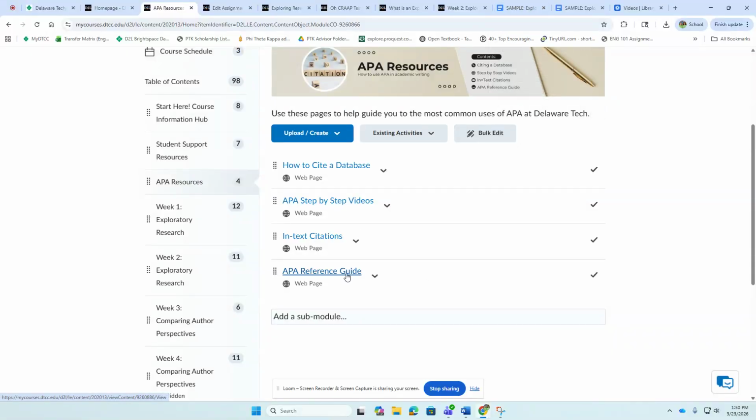And then you can also use our APA references guide. This guide, I always tell my students, is not something that you need to memorize, but it's something that's in every course that you can actually use for later on.